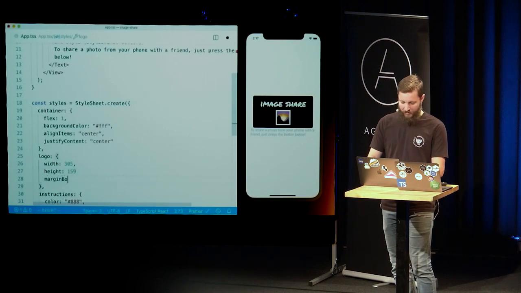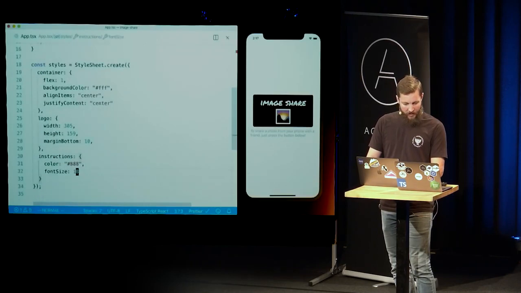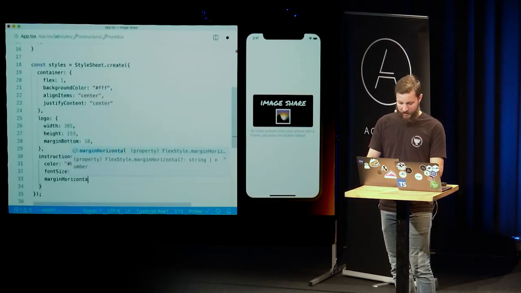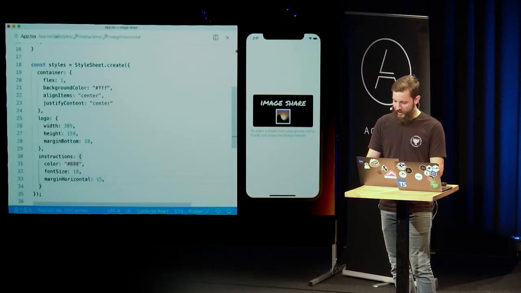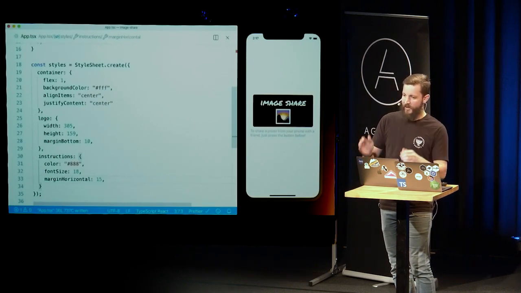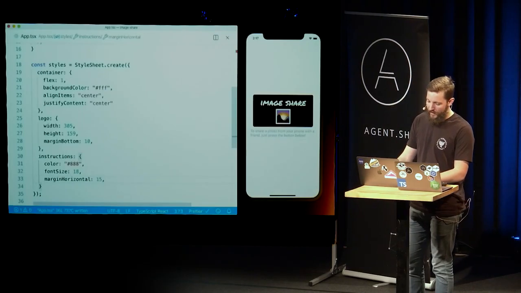we added a margin bottom here, which I'm just going to express as 10. And then we also use this property called marginHorizontal and gave it 15 on the text. It's not actually making a difference here, but on certain screen sizes, if the text is butting up against the side of the screen, then this will help just to give it a little bit of space with the side.